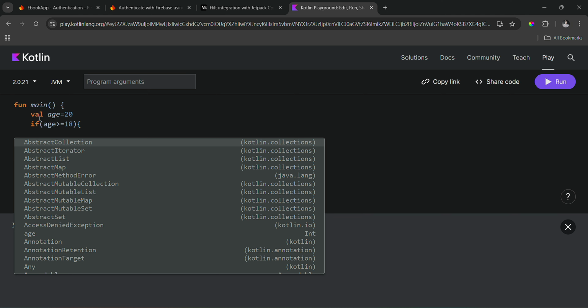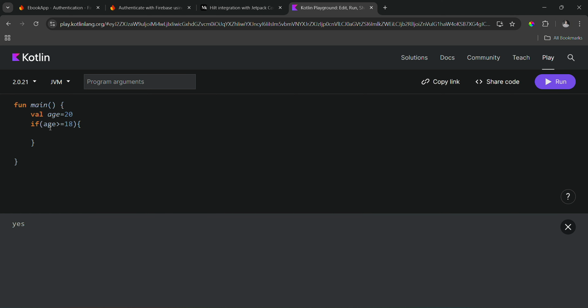I will explain this code, first I will write it. It should just print you can vote. Okay, now next step.